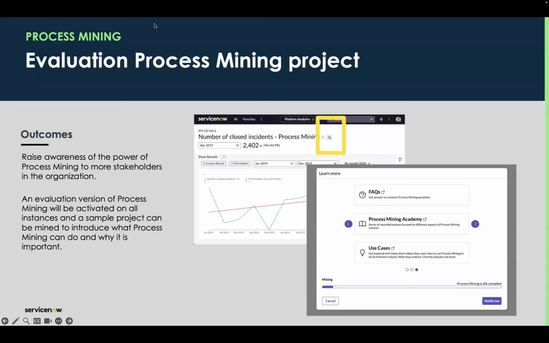And while the mining takes place, the person waiting is going to be presented with links to a short demonstration, as well as links to our process mining enablement content, like the Academy and the use case series. And if you've not checked out the Academy and the use case series, I recommend you do. They're available on the community site. There's tons of great content out there for you.